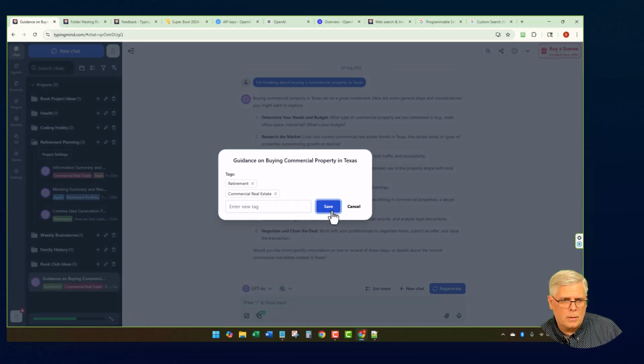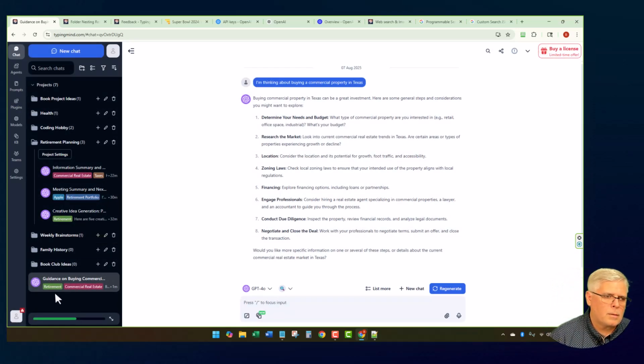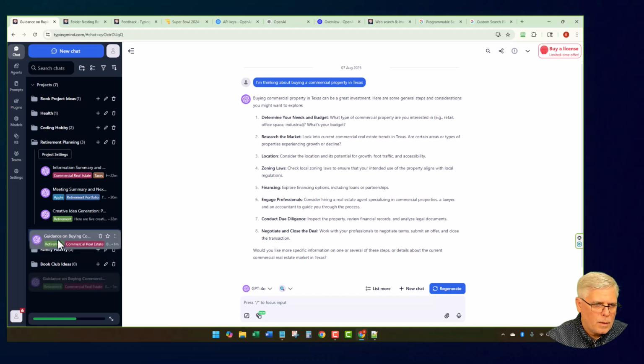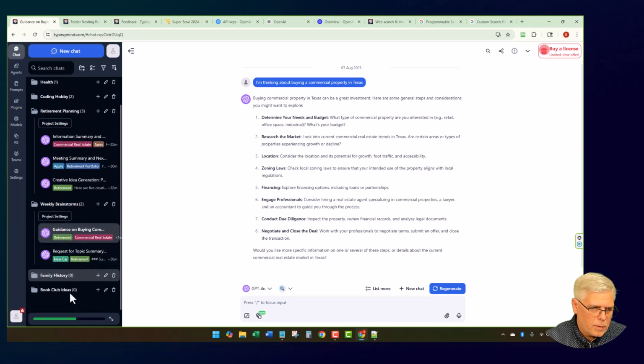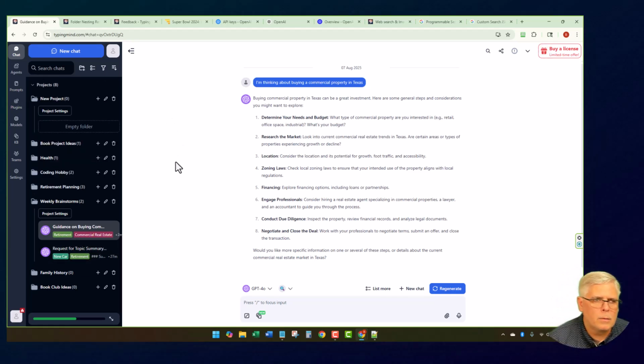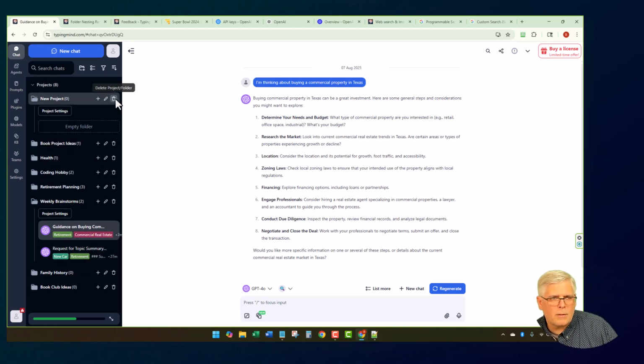Okay, so I save that, and notice now I've got these same colors. Now it's not in the retirement planning folder because, well, maybe that's my brainstorming for next week. Okay, and there's my brainstorms for next week. I think we will call that a day. So we've started to get ourselves organized.